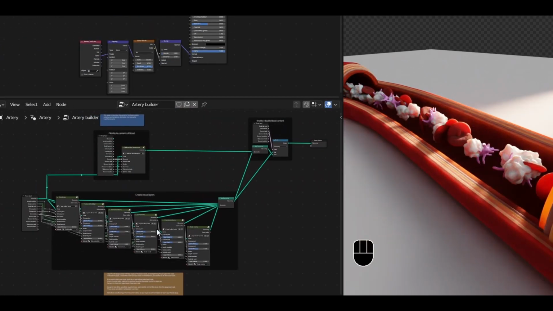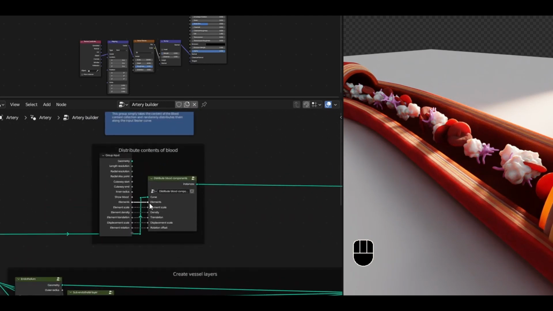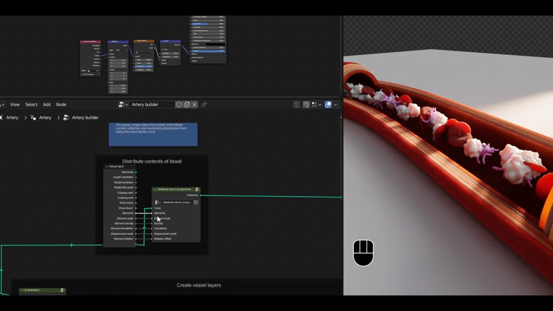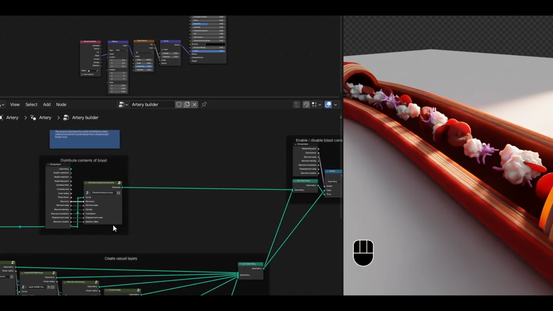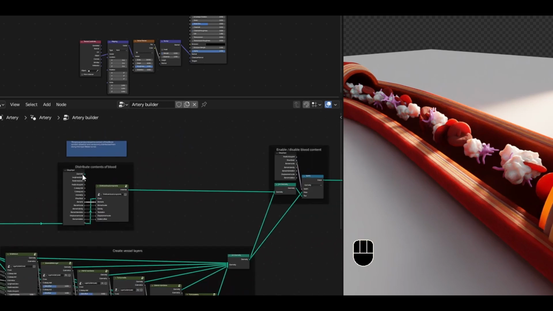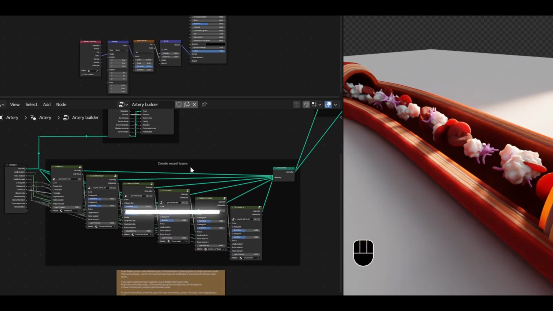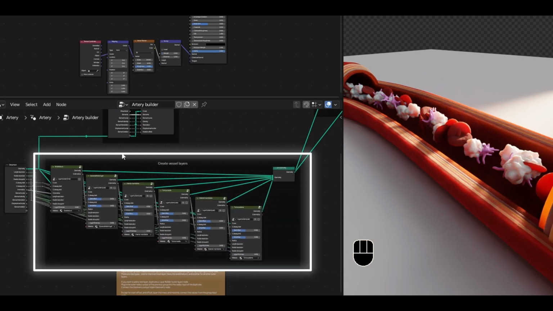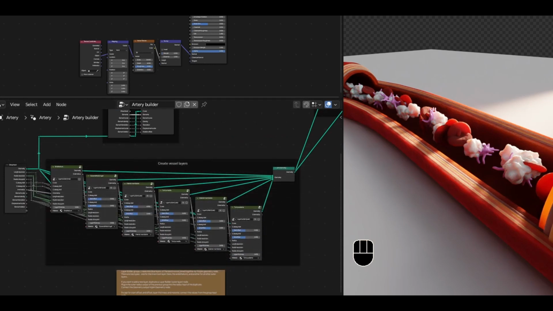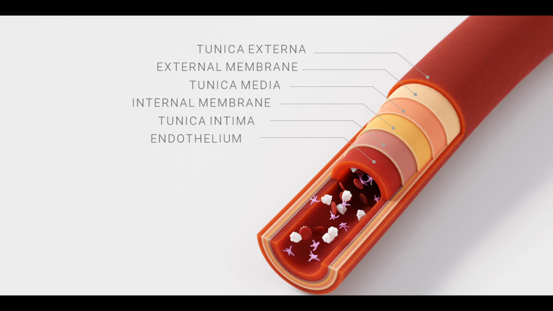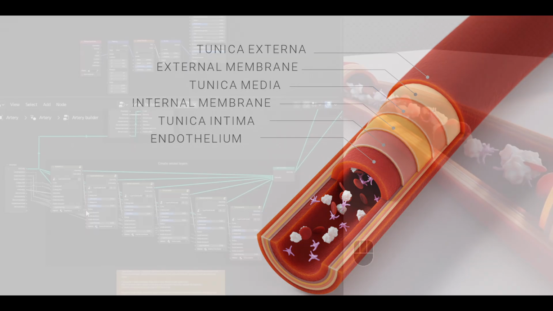So in the setup, you'll find that there are two branches. The top branch is responsible for distributing the contents of the blood, the red blood cells and so forth, as well as allowing for all of the controls like scale and translation. And underneath, we have a branch that creates all of the individual layers. There are currently 6 node groups, each of which are responsible for building a specific layer of the blood vessel, from which you can apply layer-specific controls.